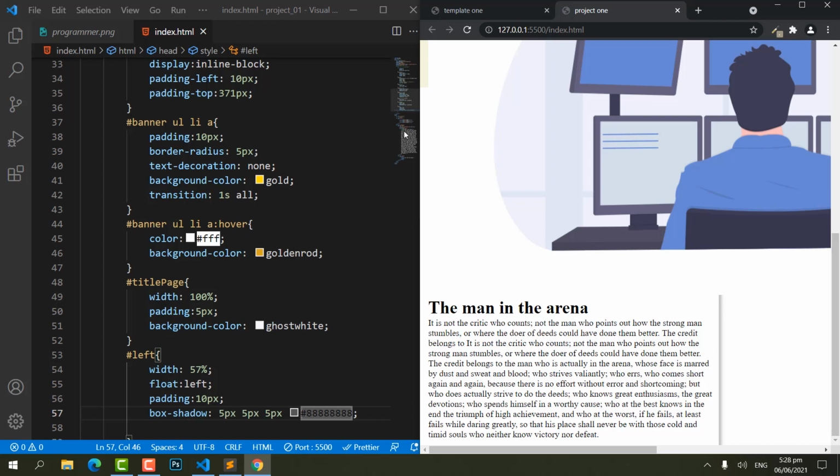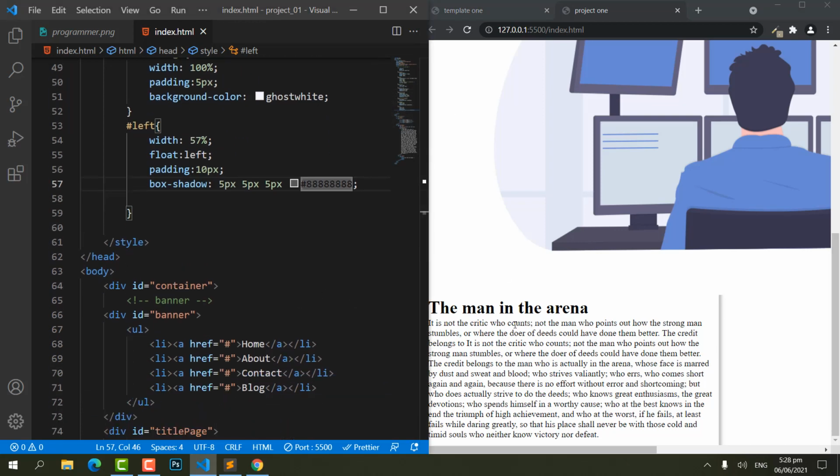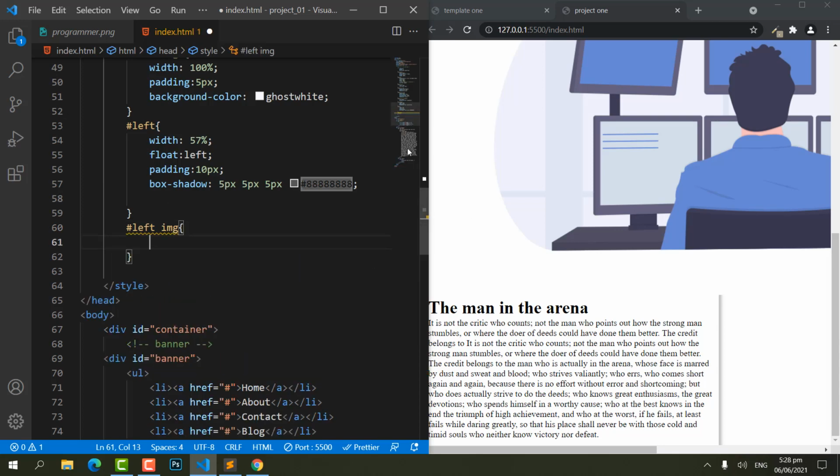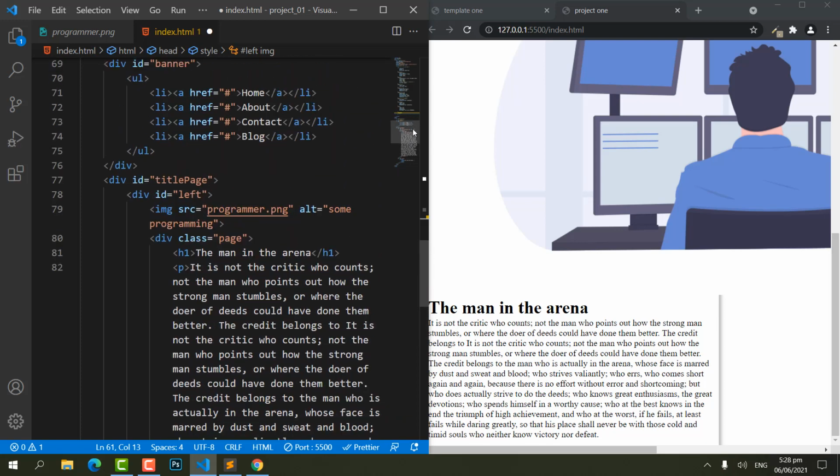Let's work on the image. This has moved nicely, but the image is still standing where it is. So let's work on this quickly. Remember, the image is inside. Please, you can check that. The image is inside the left. Let me let you check quickly. The image, can you see? This is the image. This is the left. The ID left has both image and it has a div of page. And we just worked on the left. So let's quickly work on the image.